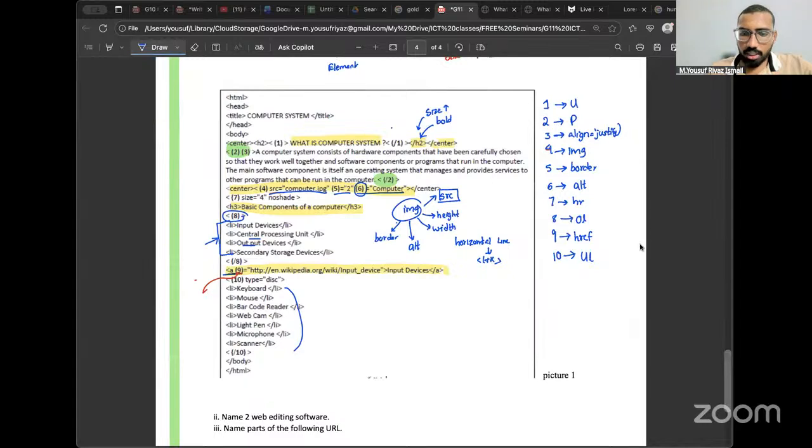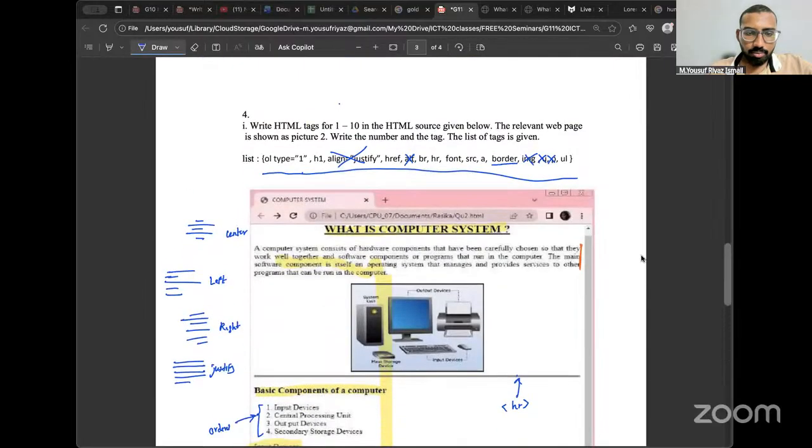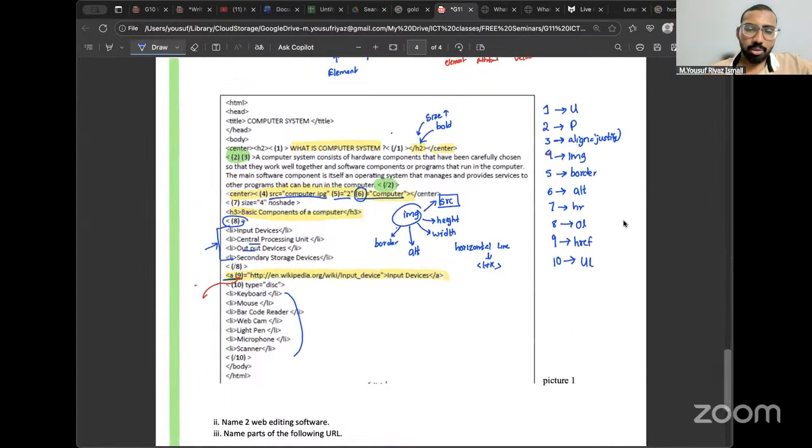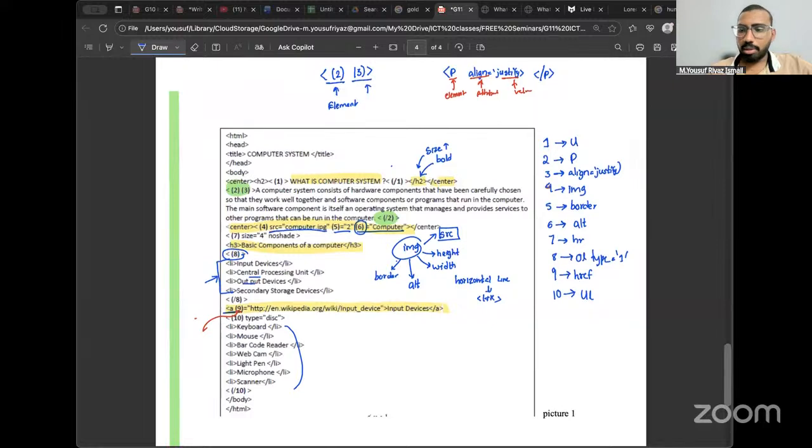Can you show the answer list they gave? Oh yeah. So we use the href attribute, and UL and OL. OL type equals 1. So here in the question they have said OL type equals 1. Because they've asked to use the list given and write the answers, here I mention OL type equals 1. But type equals 1 is not even necessary because the default type of an ordered list is type equals 1.